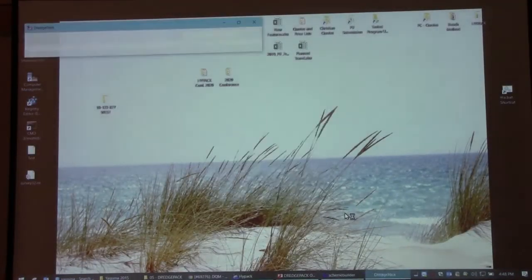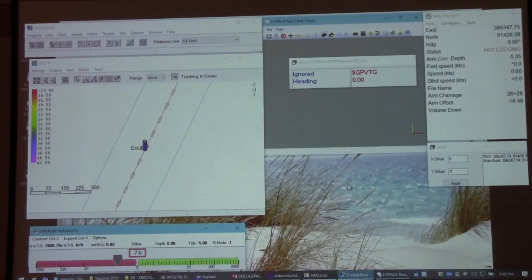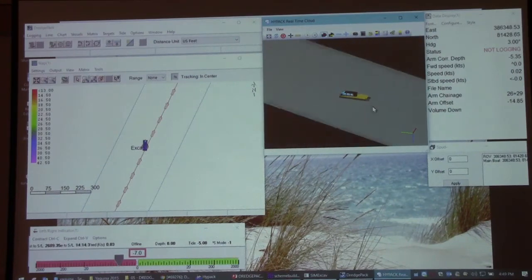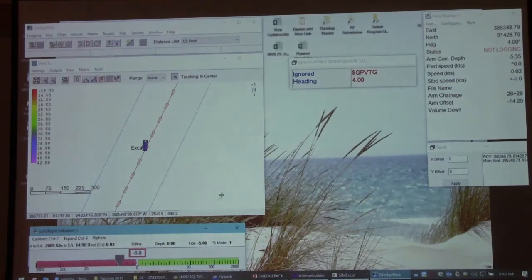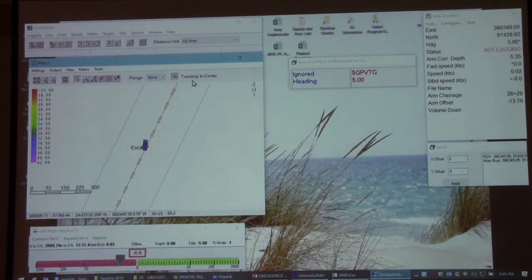Now this has got a whole new set of tools in Dredgepack for you to use. I'm not sure what the real-time cloud's going to do now. Oh, there it goes. It put a really goofy looking long excavator on the screen. I'm going to close that down. Okay. I'm glad this happened. I'm really glad this happened. We get calls about this all the time.